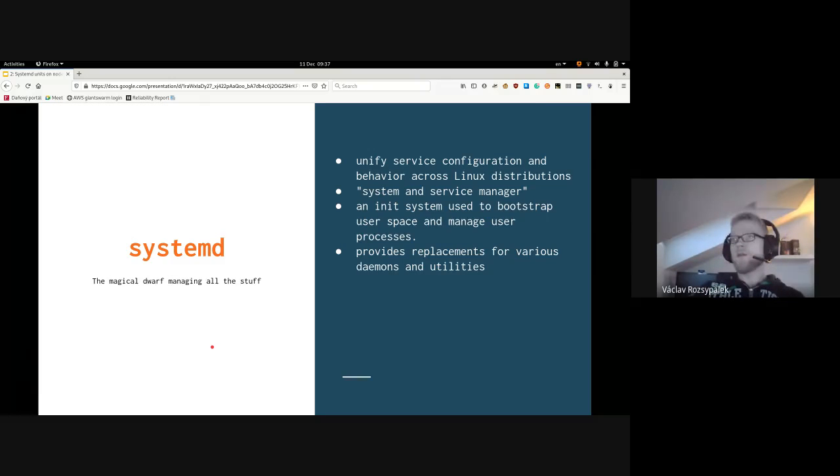So systemd. I'm not going to go any further, any really deep. Systemd, you just need to know what it means. For us, it's basically a unified service. It unifies the service configuration across the Linux distribution. For us, it's the system and service manager, so it's the way we manage the services on the node. A service is basically a binary that's meant to be running for a long time, or all the time.